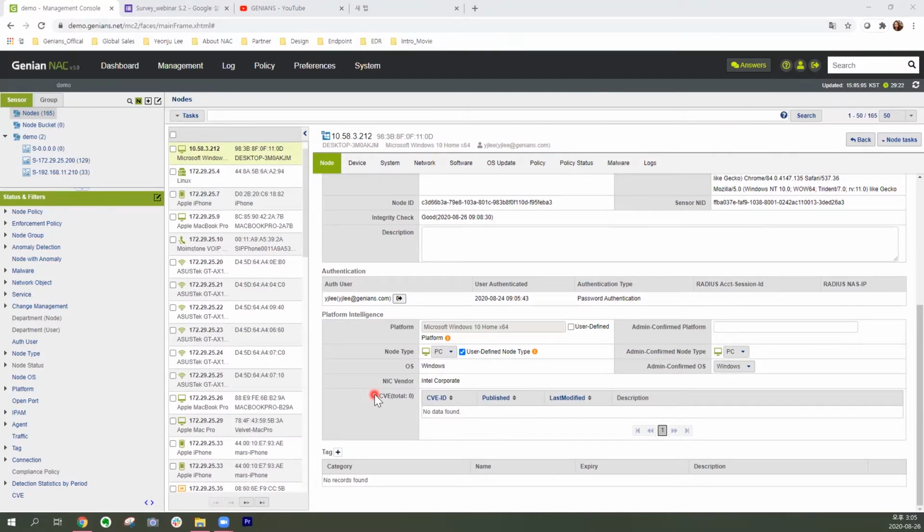Because the Genian NAC DPI, Device Platform Intelligence, provides this vulnerability information. So after the IT manager checks its vulnerability, he can finally decide if this device should come with remediation for security. But currently, this device has no CVE, which means there is no vulnerability on this device. Okay, next one is the system.